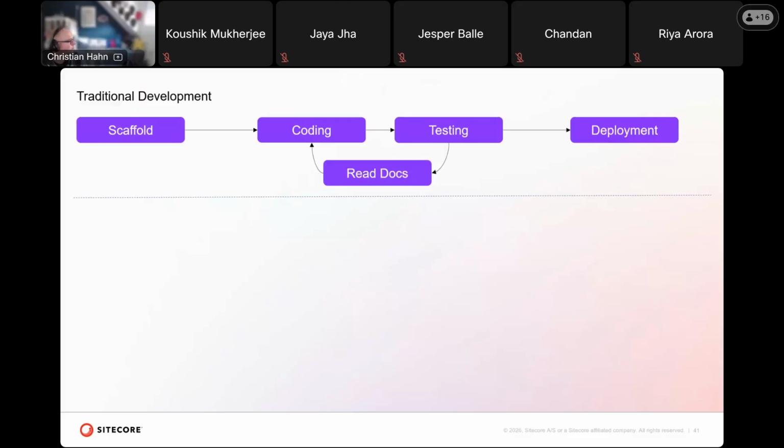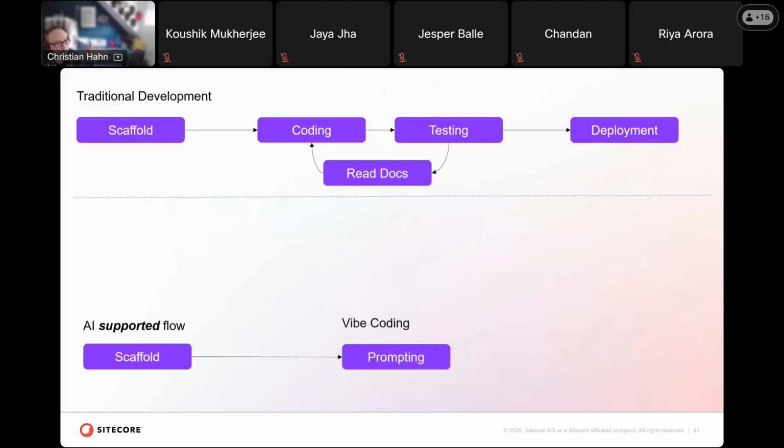But during the last, I would say, 3-6 months, the game totally changed because now the AI supported flow is there, and I heavily started using it. I started with vibe coding, and that's exactly what I'm showing now. What you are doing, and MCP servers are just the beginning. You can do a lot more. You can just prompt and test everything.